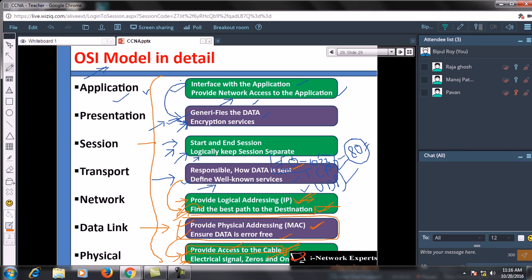So these are the 7 layer features. First is the application layer, which defines the interface with the application. Basically it gives the user the space to access the applications, and it provides network access to the application. That means some applications are network based. It gives network access to the application so that the application can be accessed over the network.